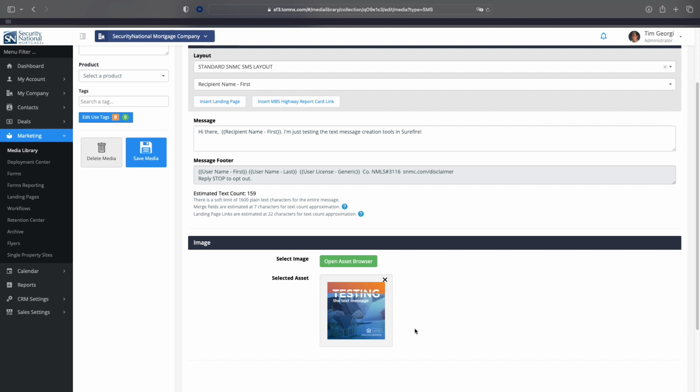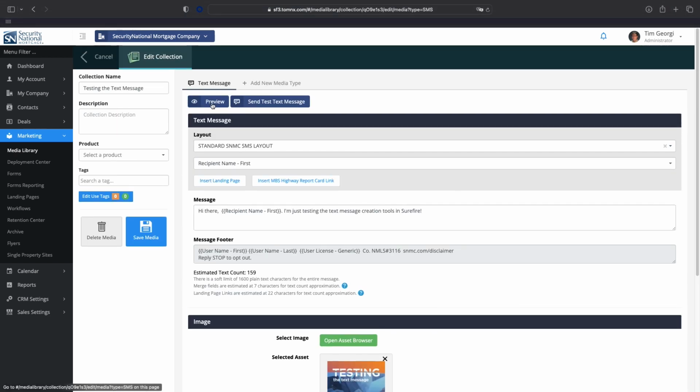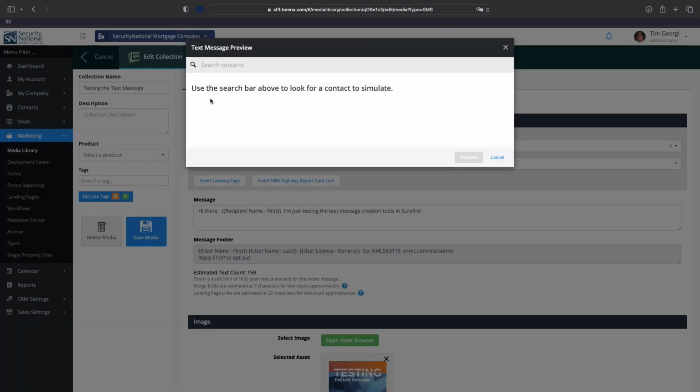So now if you've got your message set up the way you want it, now it's time to see what it'll look like. Go ahead and scroll back up to the top of the page and click on the preview button. There you'll need to find a contact in your list to use as the test for the preview, but it can be any person in your contact list. Just go ahead and find somebody at random.